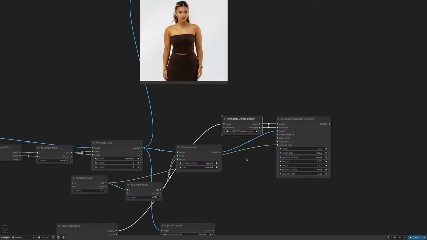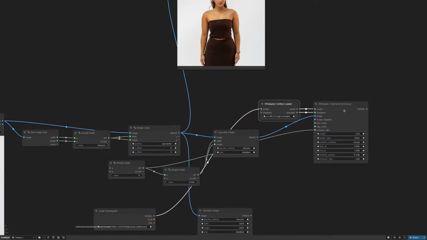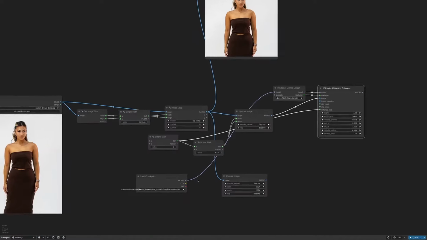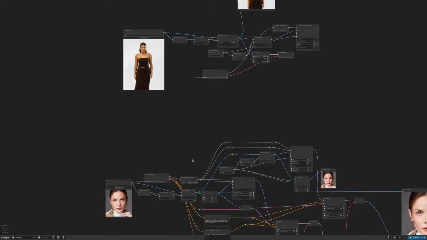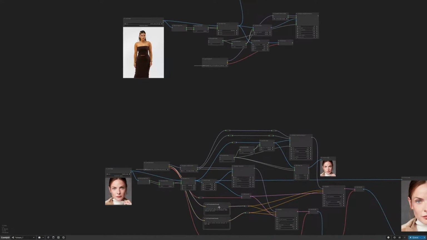So we loaded the model. We have the checkpoint. Then we need to go to the latent space, of course. Connect the way. Let me copy this too.